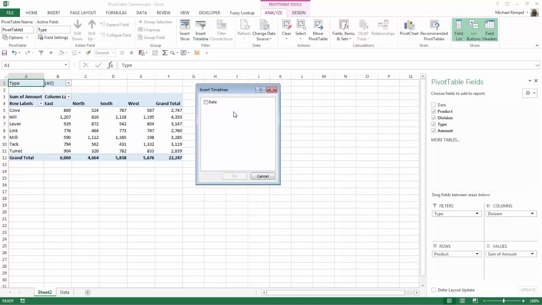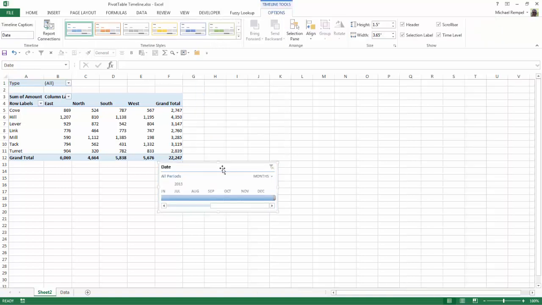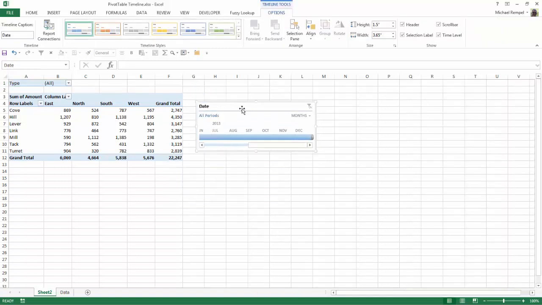Excel will present an Insert Timelines dialog box that will list all of the columns from my table that are date sensitive. In this case, we only had one called date. So I'll select that one and say OK, and now Excel presents to me a pivot table timeline and adds to my ribbon a Timeline Tools Options contextual tab.